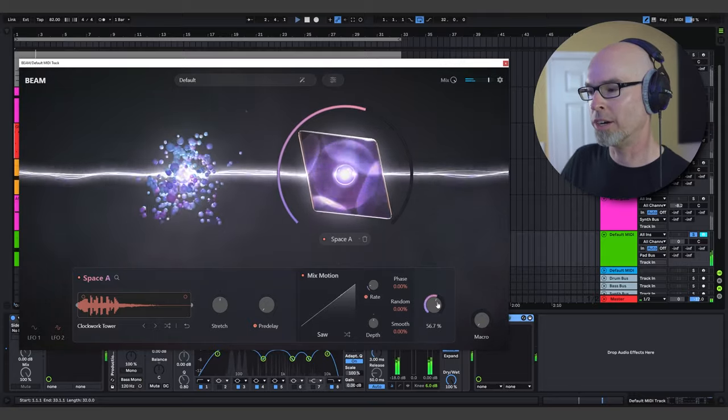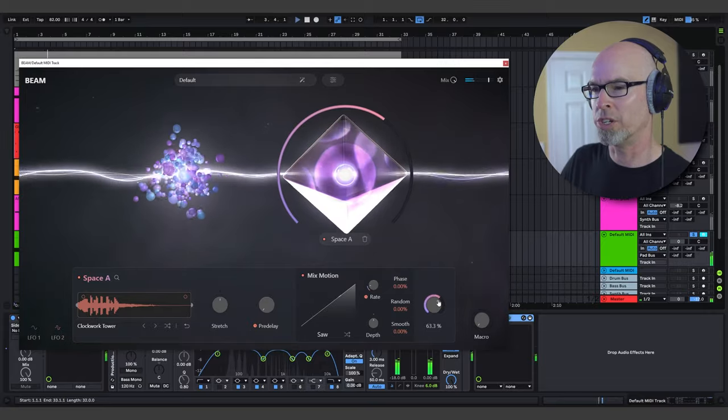Some nice reverb here. Oh yeah, that's gorgeous.